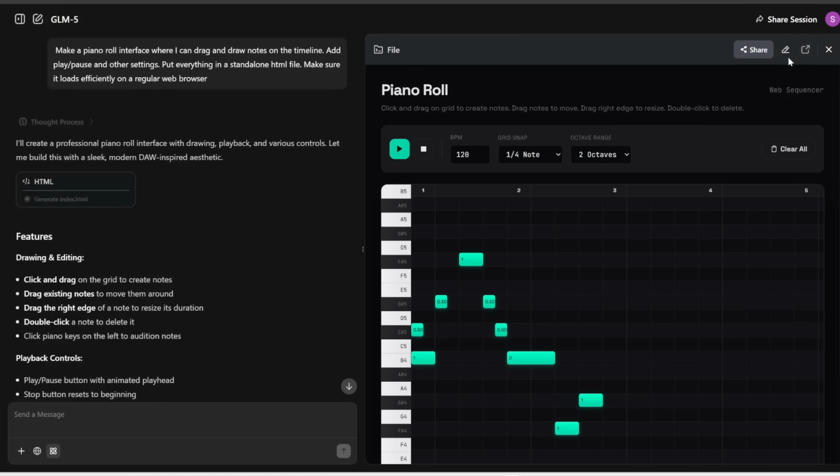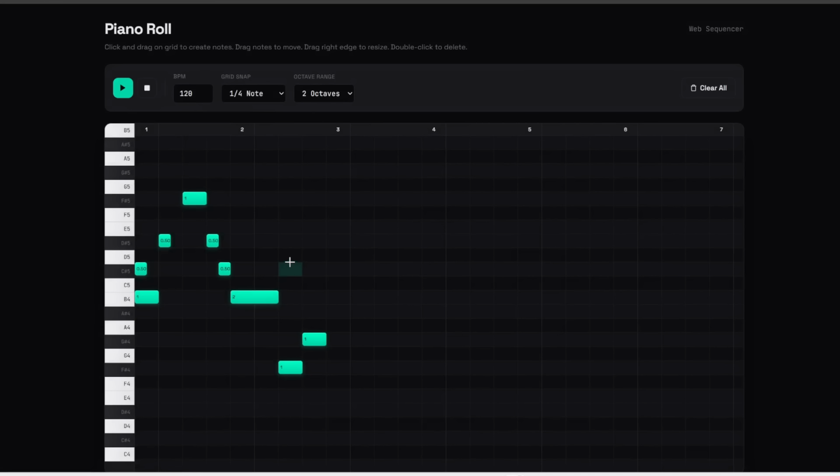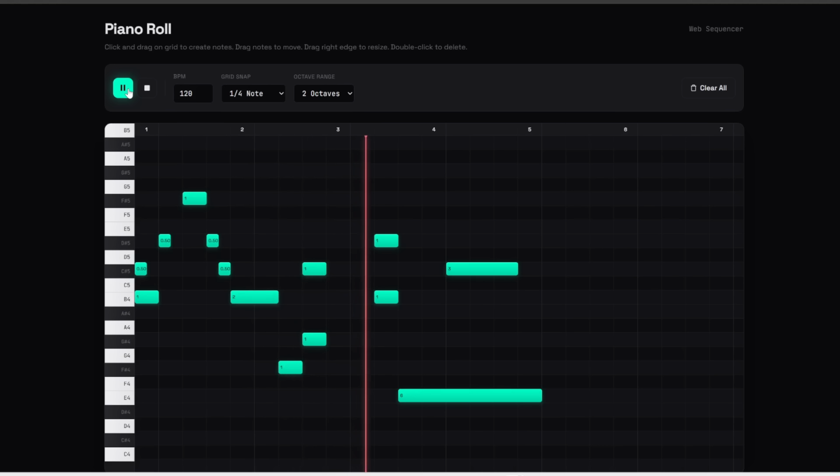So let me expand this, and here's the piano roll. It already added something by default, so let's play this. Now I can add additional notes here. So for example, let's add a few more notes like this, just as an example, and then let's press play. Alright, so that works, but that's not the point of this prompt. I want to see if it can actually compose something by itself.